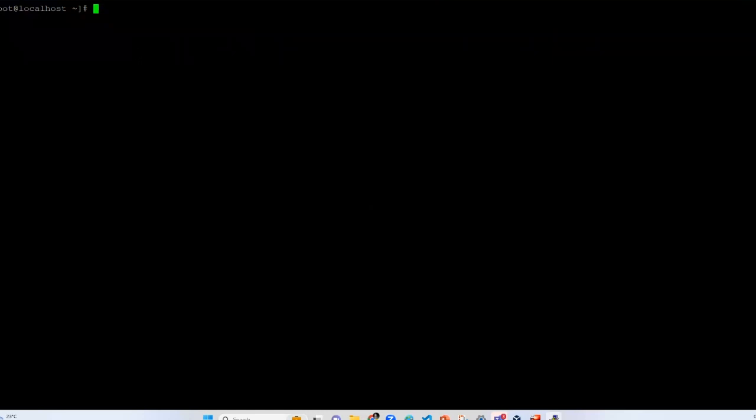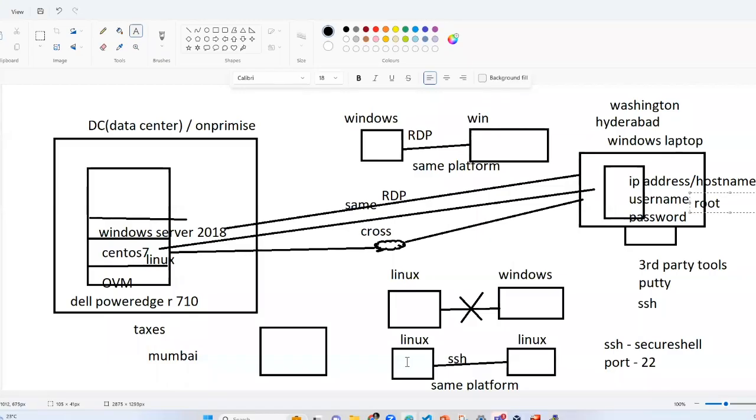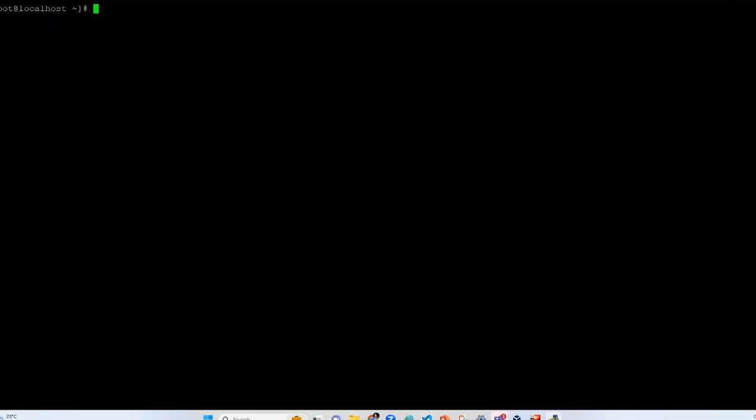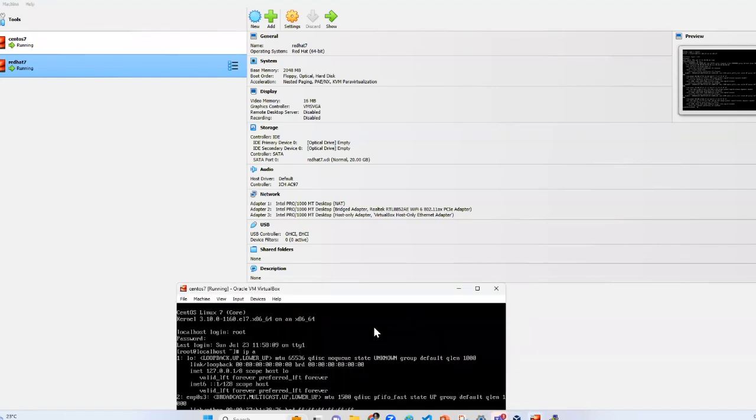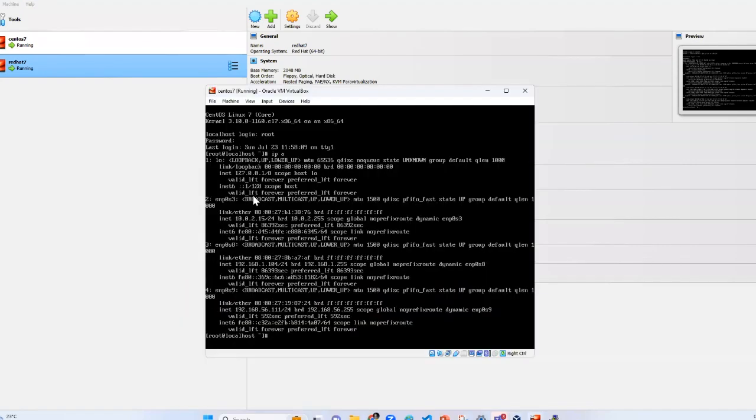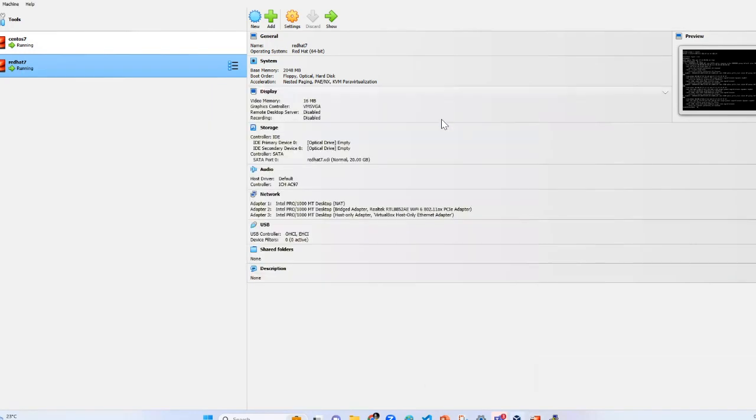So this is the Linux server. How can we connect from Linux to Linux? There is SSH. This is the CentOS 7 server. This is this machine. So what is the IP address of this server? 192.168.56.111.